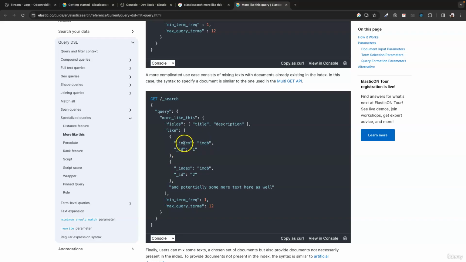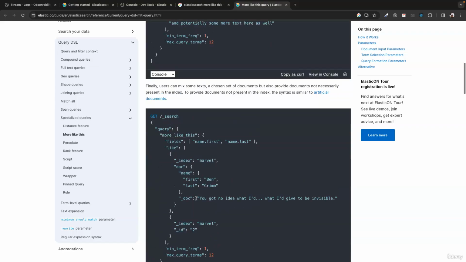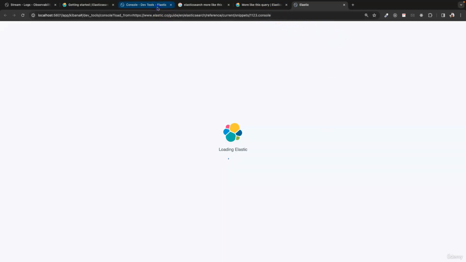So in this case here, it's going to check the IMDb index, and then it will check for documents that look like the document with ID 1. It's also going to check documents in the IMDb index that look like the document with ID 2. Okay, and then you can have this minimum frequency, maximum frequency. We are not going to use that. So what we need to do is right here, you can click on this view in console. I'll copy it and then move it here so that we have it all in one place.